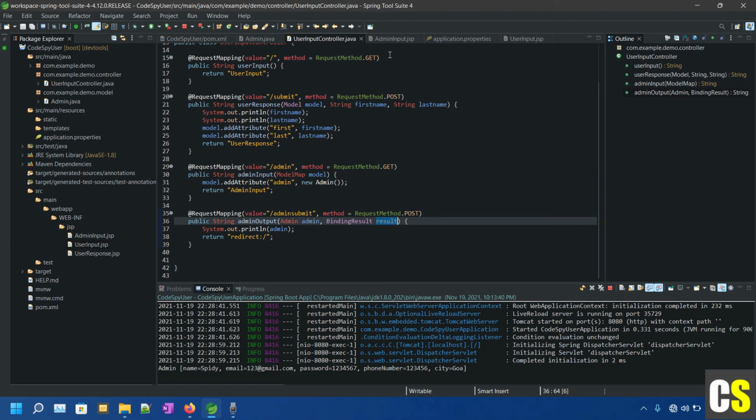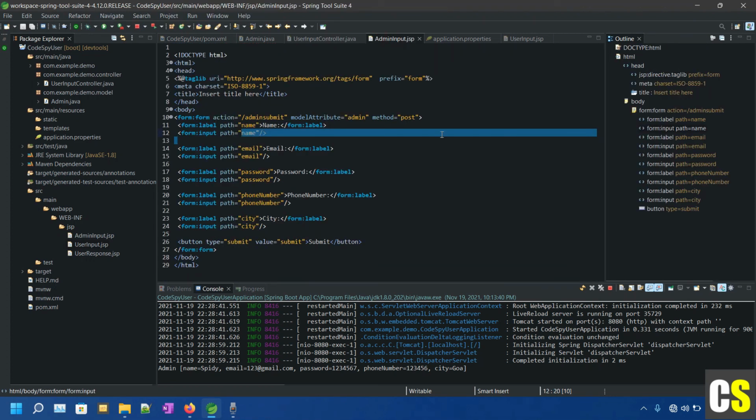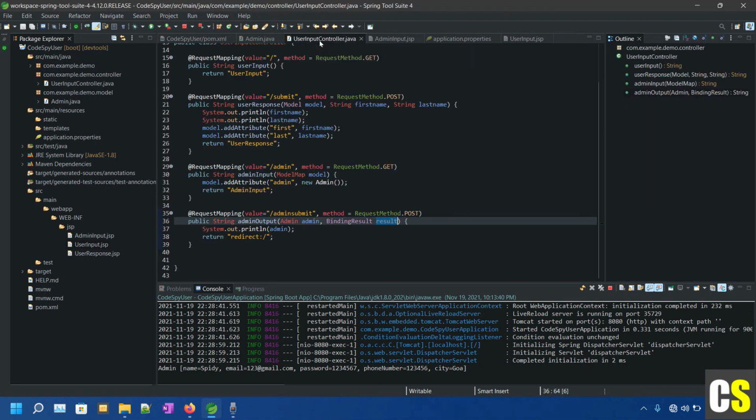Just go to that admin input.jsp page, and now we will not use this action here. We will just remove this action and save it, then go back to the user input controller, and in the value we will use the same URL value as we used in the get method. In the get we used admin, and here we will use admin, right? Do you know that it will also work?